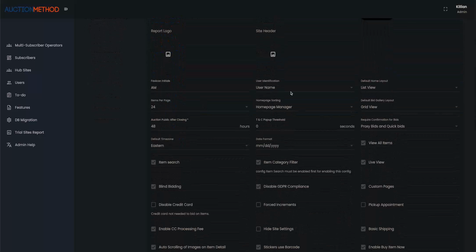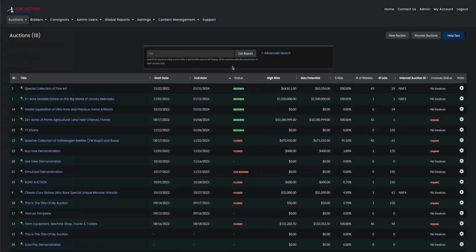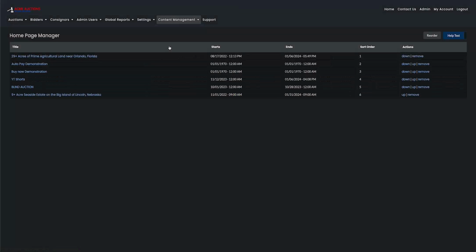But once you do, go back to your website and you'll see a new tab under content management at the top of your page called homepage manager, and go ahead and click on that. And so what you see here is all the auctions that I have currently live on my website, starting with the title, then the start and end times, and then the sort order. So by that I mean if it's 1, it's at the top of the page, and 6 at the bottom of the page. And then lastly we have the actions, and this is where you can do the rearranging.